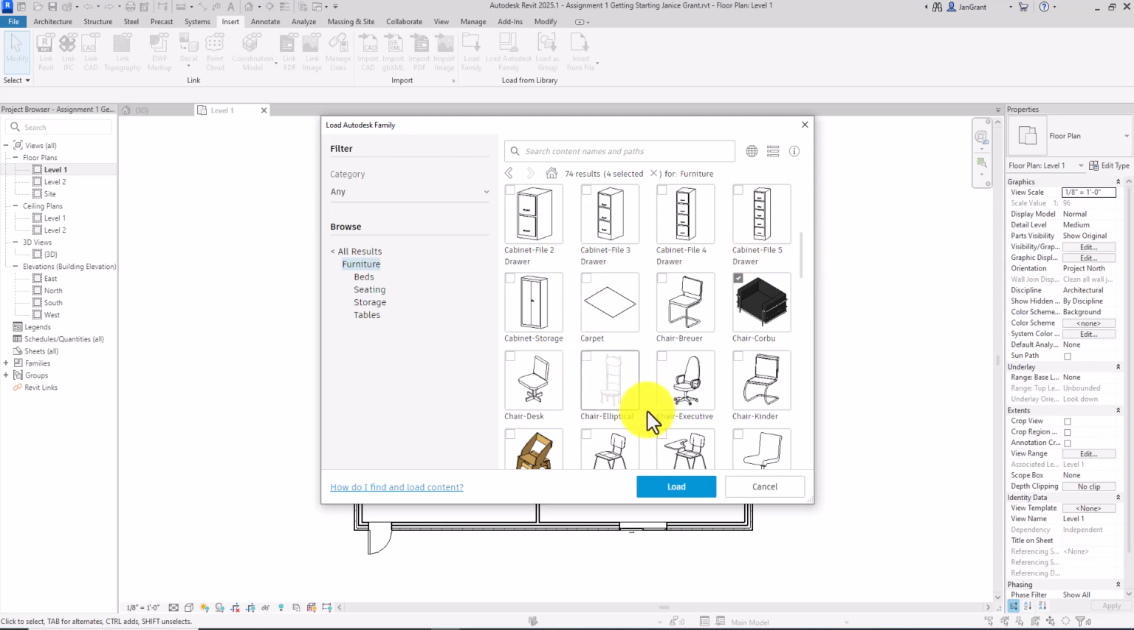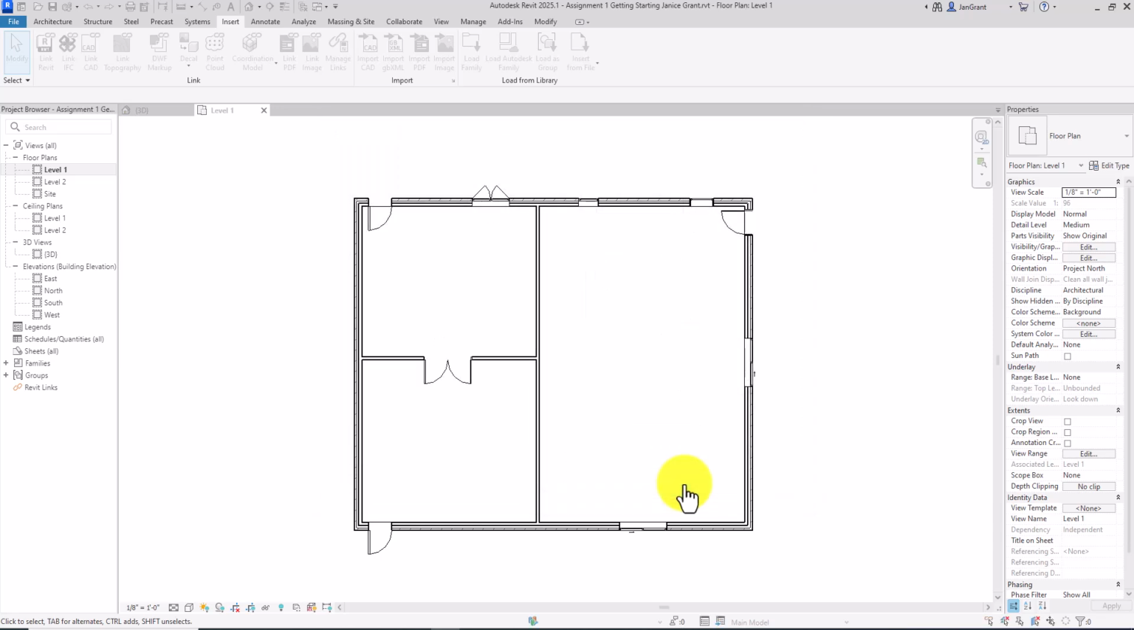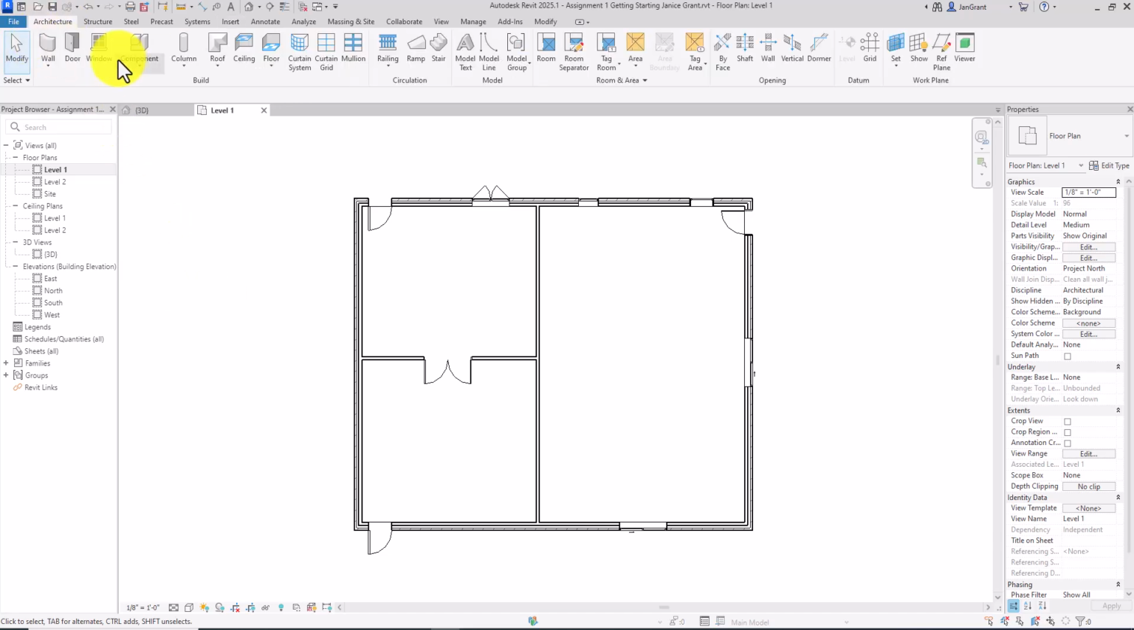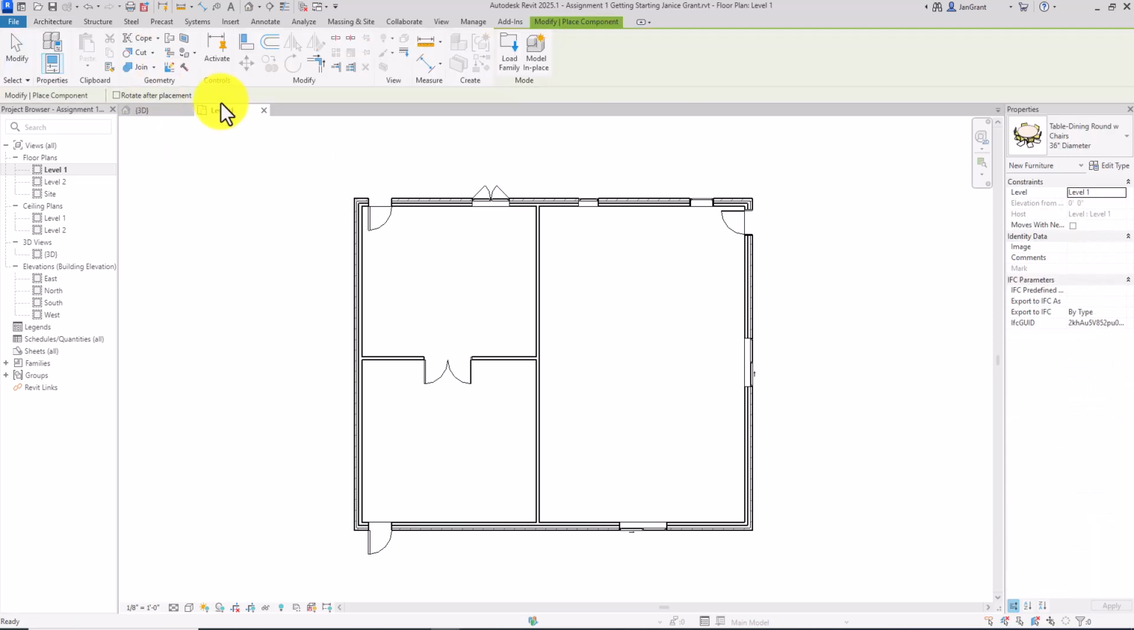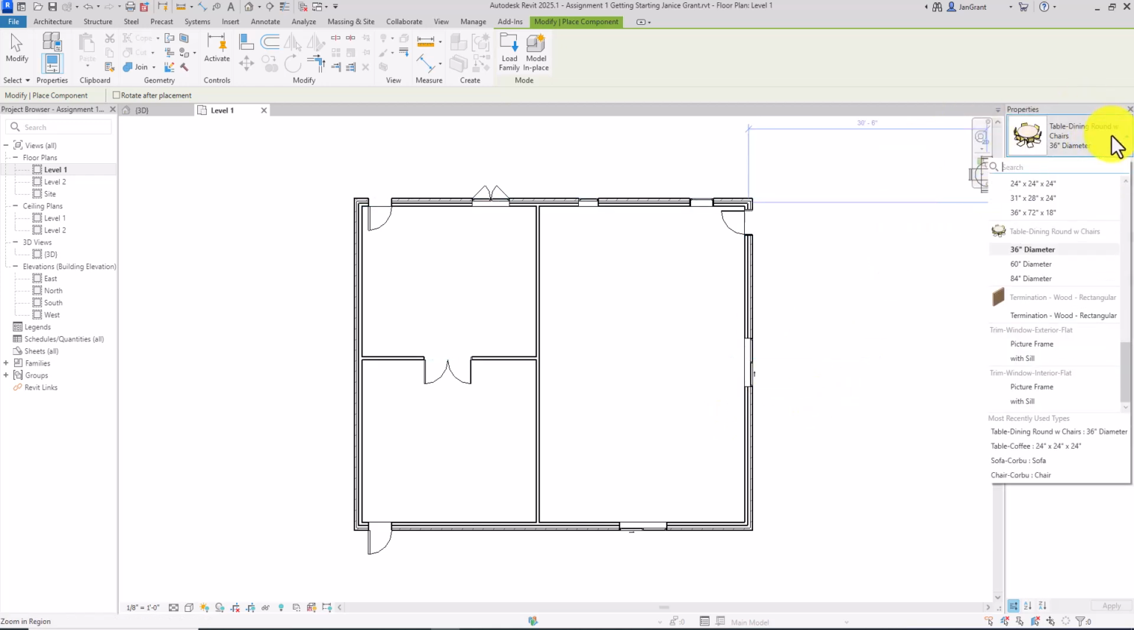Let's go ahead and pick load. I got a chair. I got a couch and a chair and a dining room table. And now, instead of using the door and the window icons, go back over to architecture. This is that next one called component. So we'll go up to component right here at the top left and click on that little arrow to go down to place a component. You're placing a component, and the components are these pieces of furniture that you loaded.